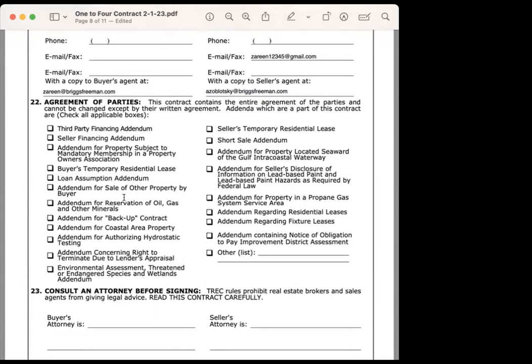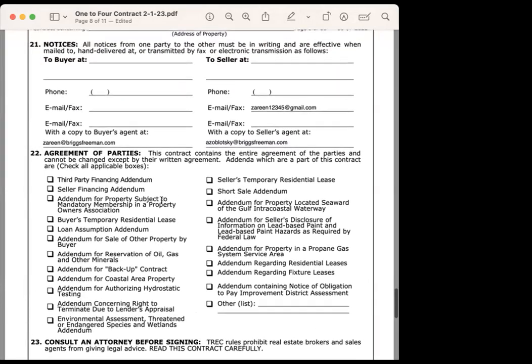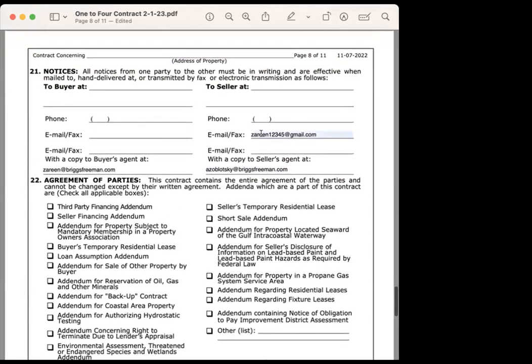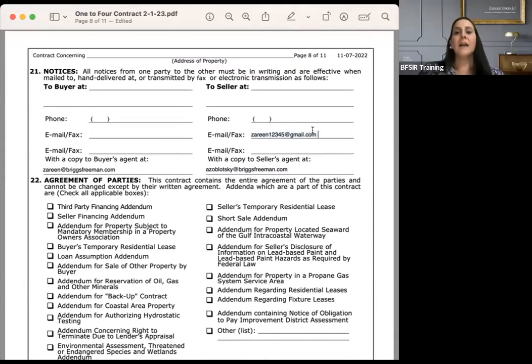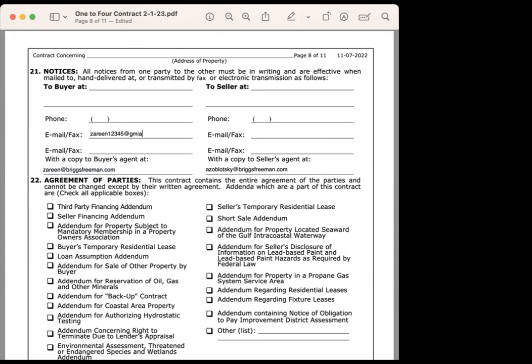So do you recommend just doing buyer and listing agent, or do you have to have the personal buyer and seller's emails too? I mean, if you're writing an offer, it can't hurt to put your buyer's contact information in here, because if the seller ever has to deliver official notice and they don't, then arguably you can say, well, you didn't deliver the notice under the contract. Okay. So I would.